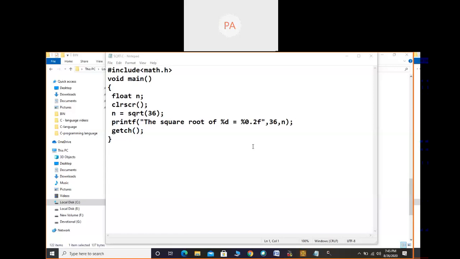So float n means n we are using as a floating number, and then after the command, we'll have to clear the screen. n is equal to sqrt of 36, so the square root of 36 is calculated. In the next line, printf the square root of %d is equal to %0.2f, comma 36 comma n. The d will be 36, right?